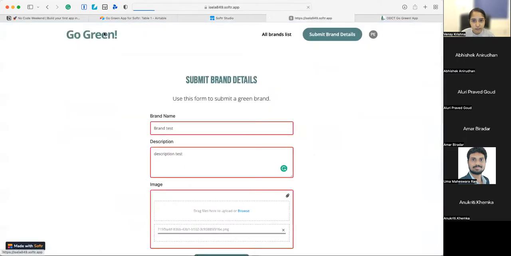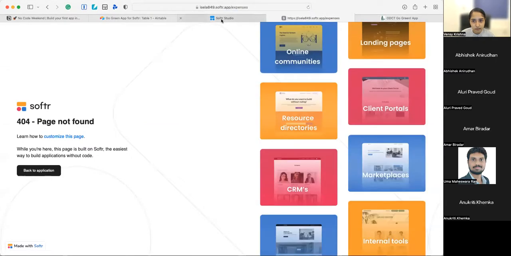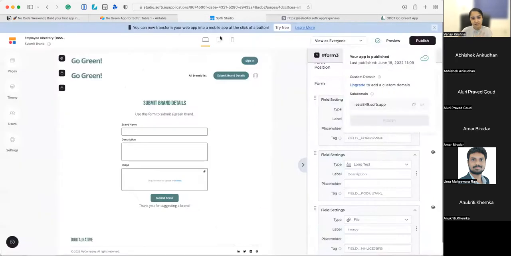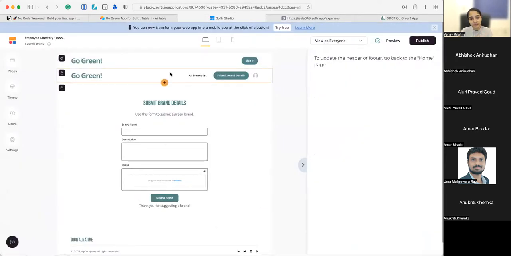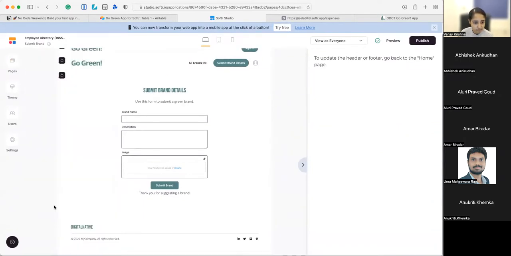go to the home page and submit brand details. It's saying 404 not found. Why? Because of this header where it says submit brand details. Let's go back to the home page in order to edit the header. Home page.